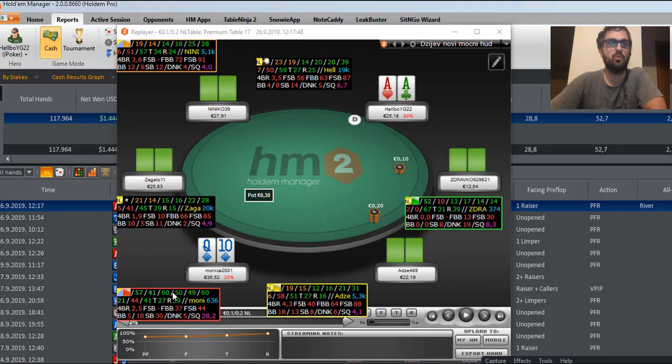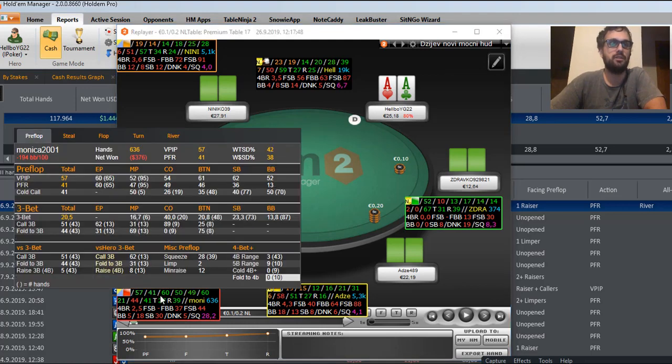So he opens from the UTG, and we're on the button. Let's see how much he's opening from the UTG. From UTG, he's opening 60% of hands, so he's opening a lot.